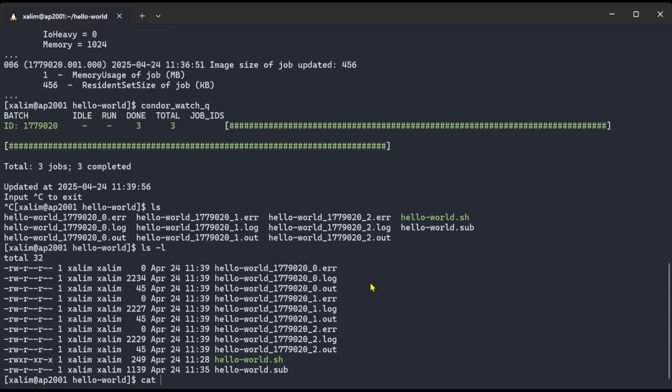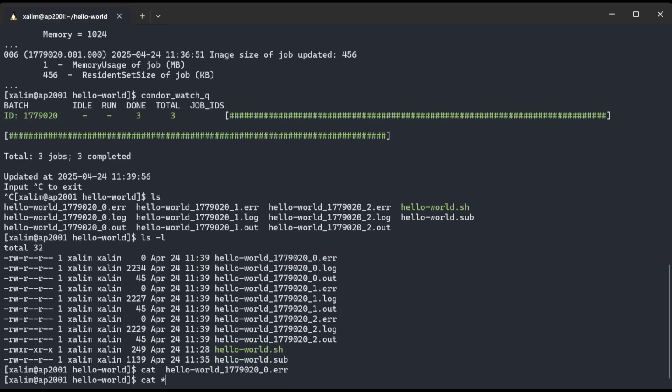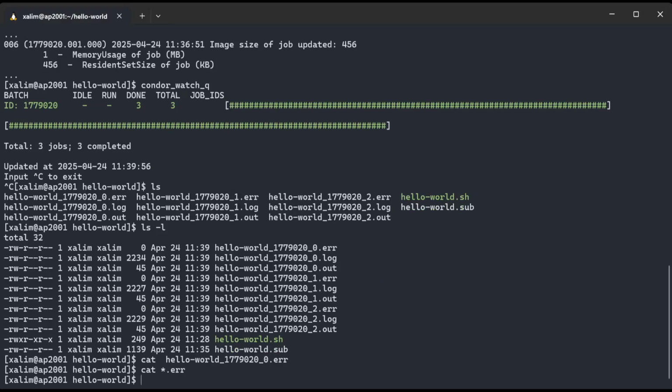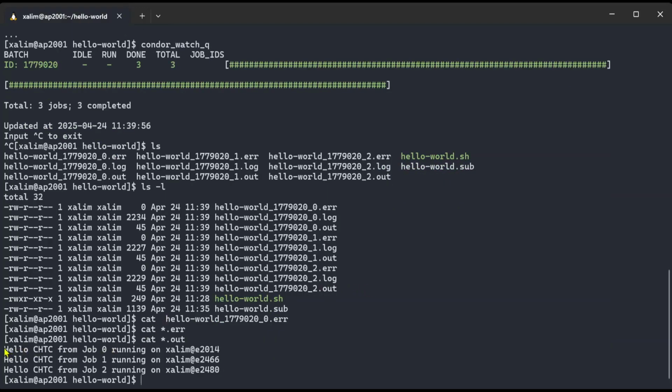Let's cat this error file, or we could even cat all error files, and we'll see that there's nothing printed in here. So very likely our job didn't run into any issues. Now, if we cat the standard output files, I'm going to grab everything with this wildcard, I have 3 different outputs. Awesome. You'll see that job 0 ran on E2014, job 1 ran on a different machine, and job 2 ran on another machine. In this way, we have submitted 3 different jobs from a single submit file onto our high throughput computing system.